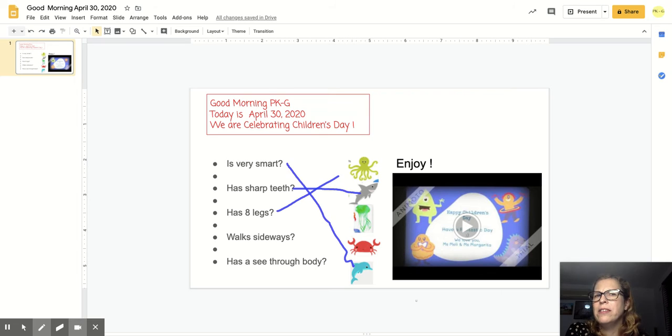What does sideways mean? This means they walk sideways. They don't go forward, not backward. They just walk sideways. It is a jellyfish or a crab? I think that was easy, a crab.